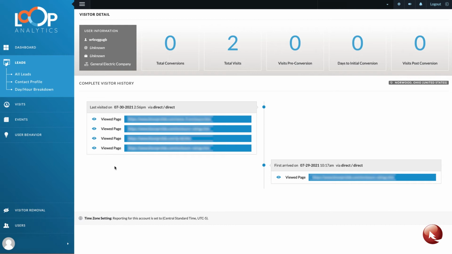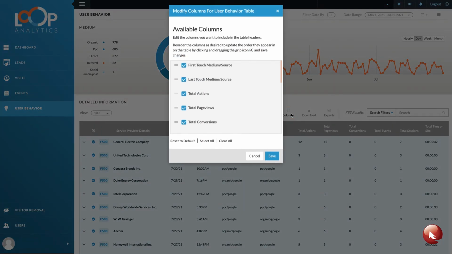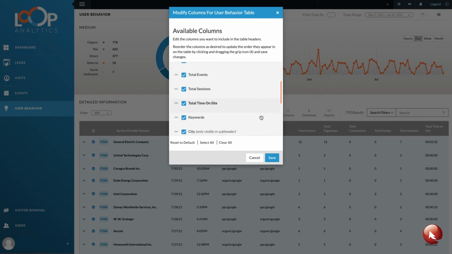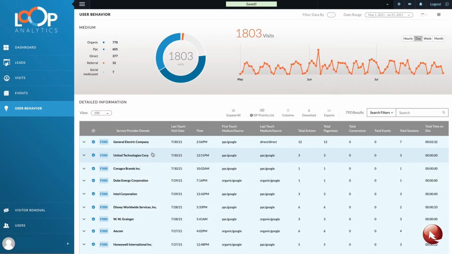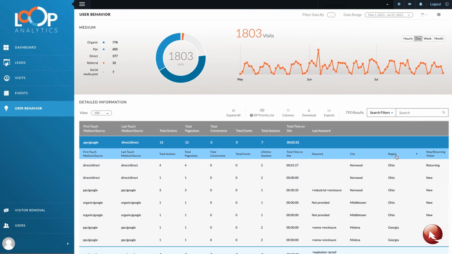This information can show you how well your site is working for you and give you more information about how to approach those visitors. Other features, such as the columns button, allow you to customize what information you are viewing about your visitors. For example, by adding the column New Returning Visitor, you can gain insights into the number of people from a specific company that have visited your website and whether they have returned after their first visit.